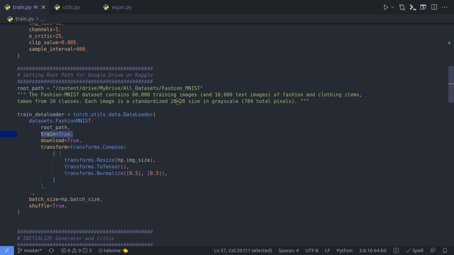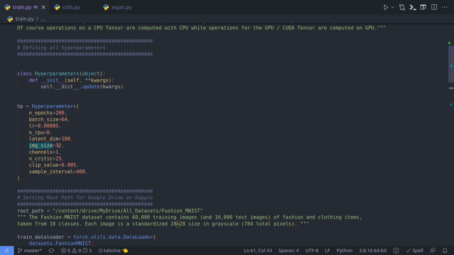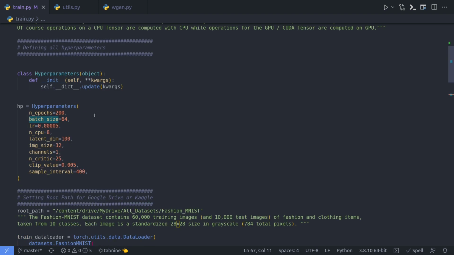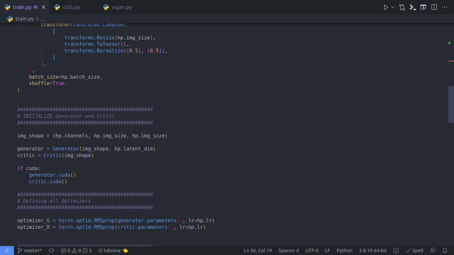And also I'm applying some basic transforms here, that is resizing my images to image size. And here, remember, this is part of the hyperparameter, and I have defined it to be 32 here. And then standard code, I'm converting them to PyTorch's tensor, and also normalizing using mean and standard deviation of 0.5 and 0.5 respectively. And batch size is coming from my hyperparameter, and I have kept it at 64, shuffle equal to true. All right.